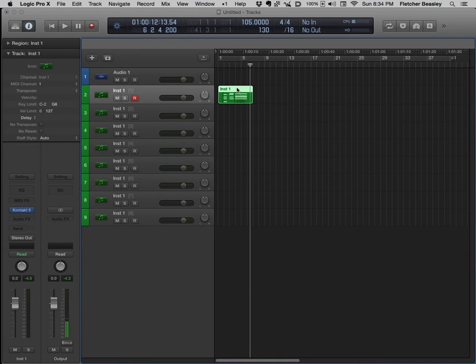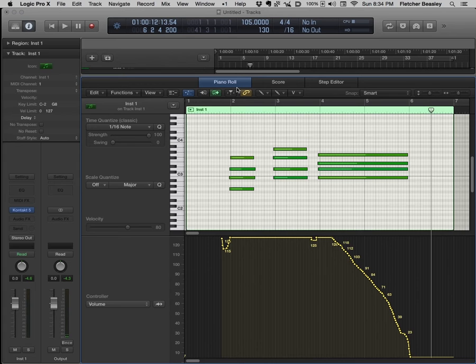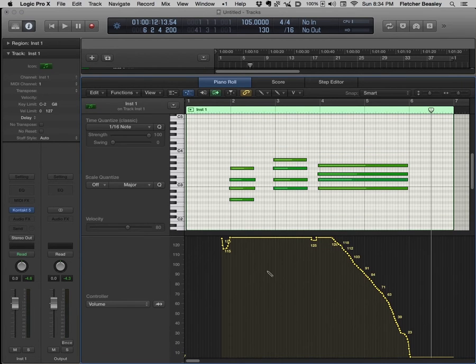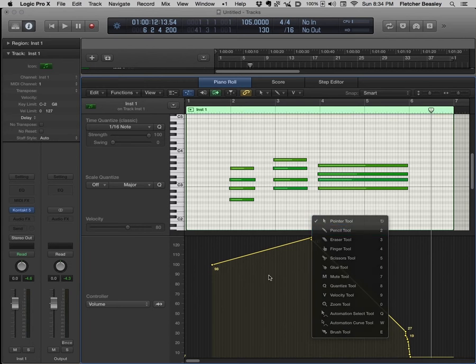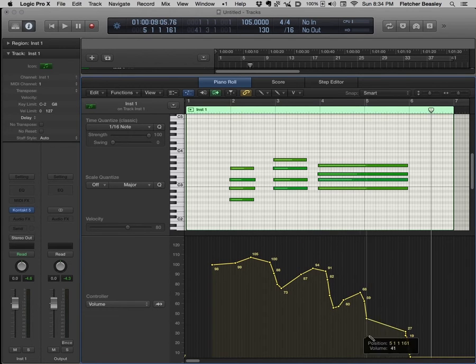When I open the piano roll, I can display the MIDI data by clicking on the MIDI Draw button. Here it is displaying the volume data. I can edit what I have recorded or draw in new values. This allows me to control the patch's volume, and since each part is on a different MIDI channel, I can do this on each track of the instrument.